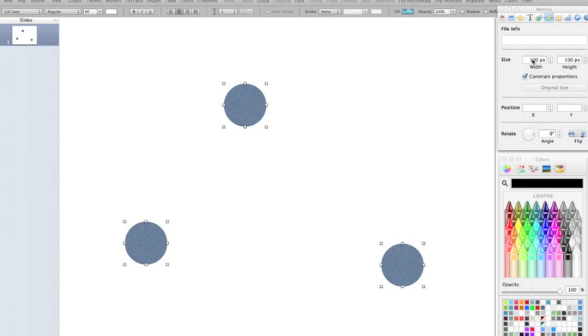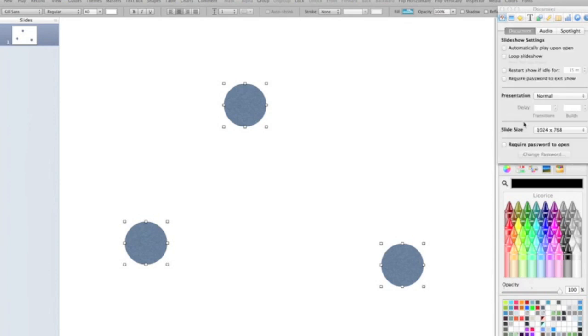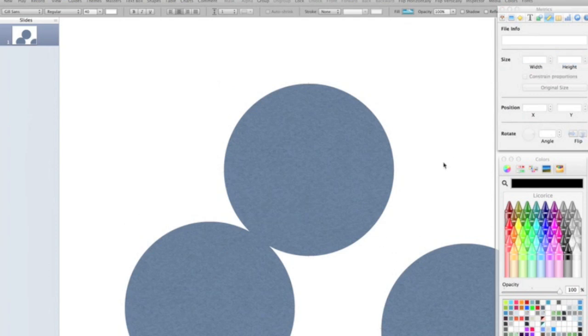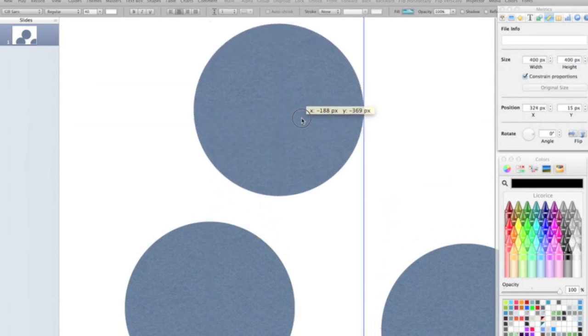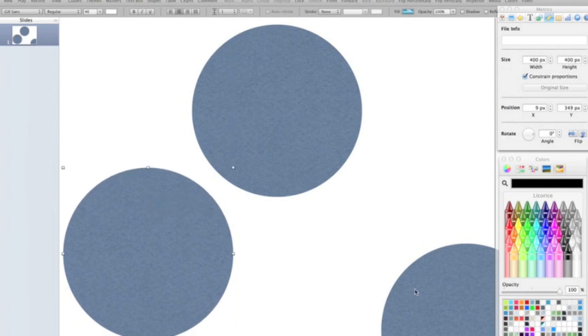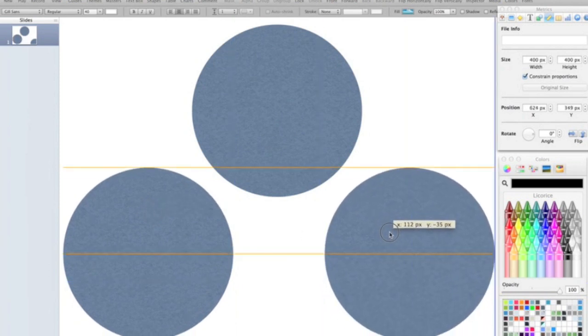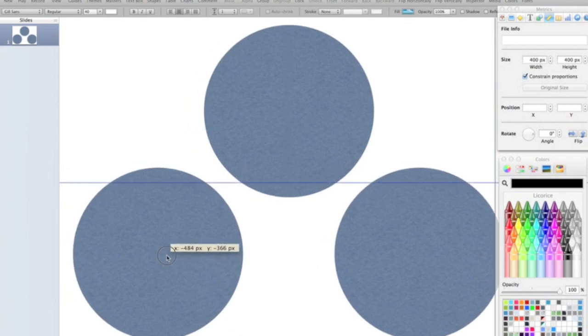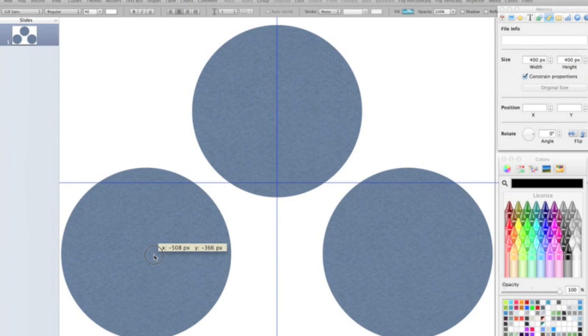And what I found is that on a 1024 by 768 slide size, which is what I'm using here, the standard iPad resolution, I'm going to use circles that are 400 pixels by 400 pixels. Okay, and that looks like this. So let me just take my three circles. I'm just going to line them up here. I can tweak this later, but for the moment, I just want to get them in the general spot where I'm going to want them. Okay, so I've got them all, select them all, and get them perfect.